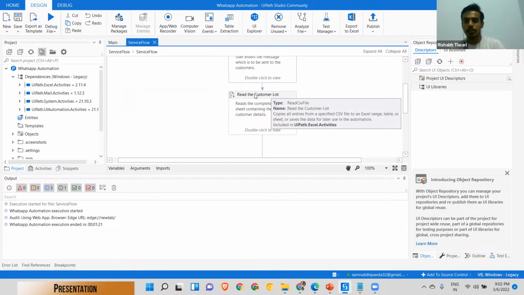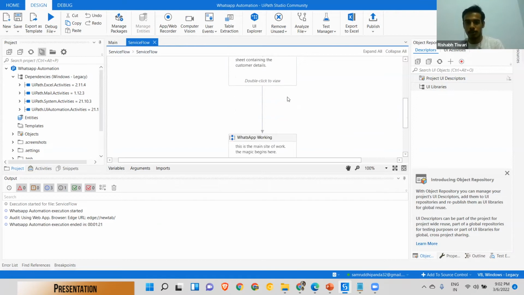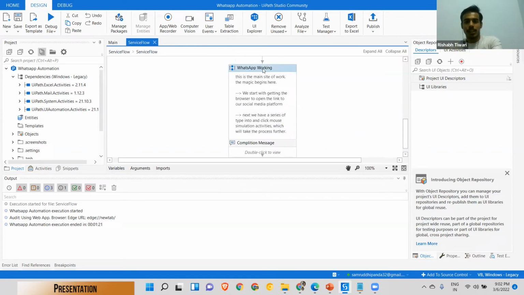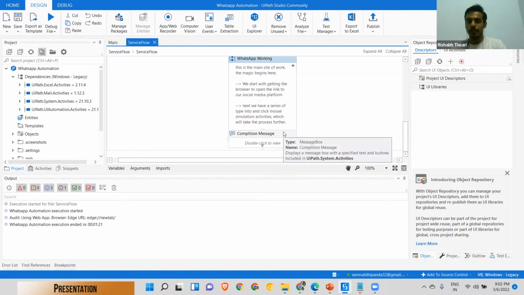Next to this, we have our WhatsApp automation main method. Here we are working, and if you open this, we have the working. Somebody please open it.